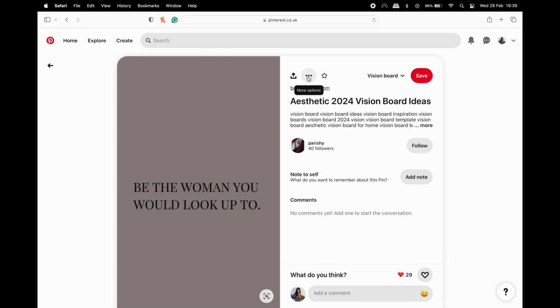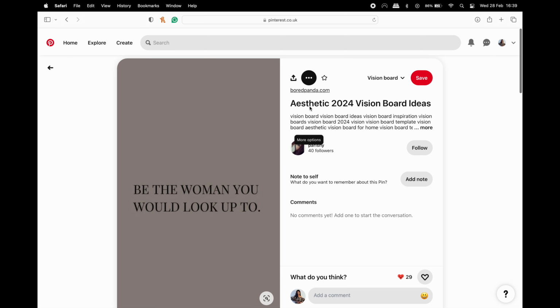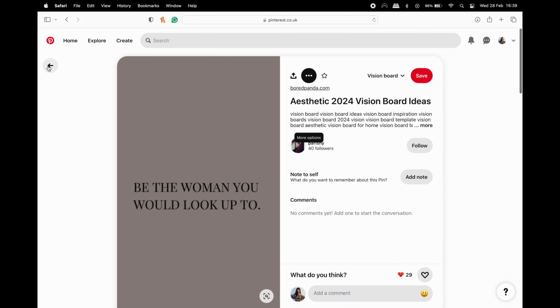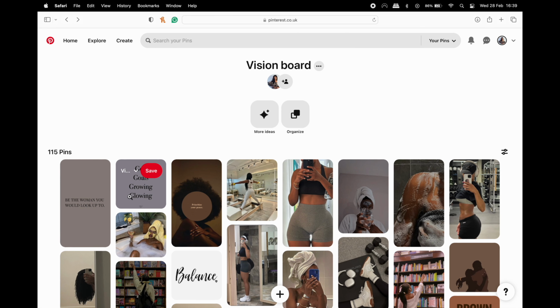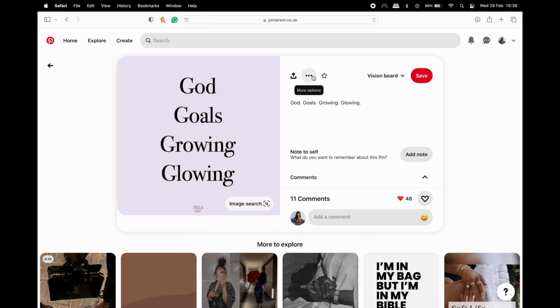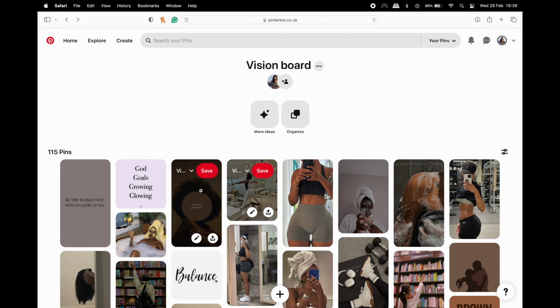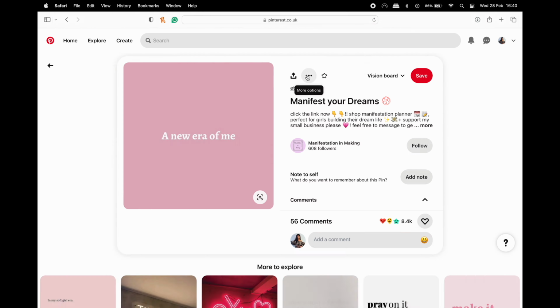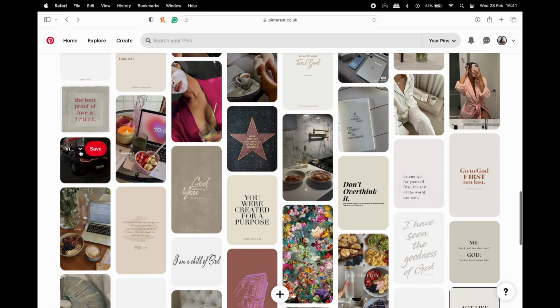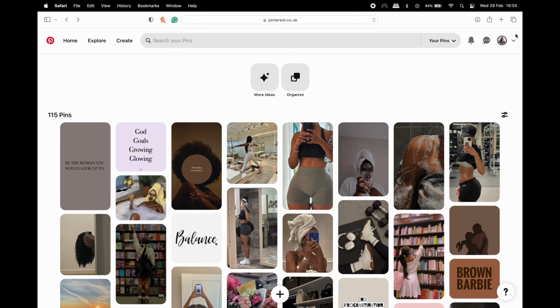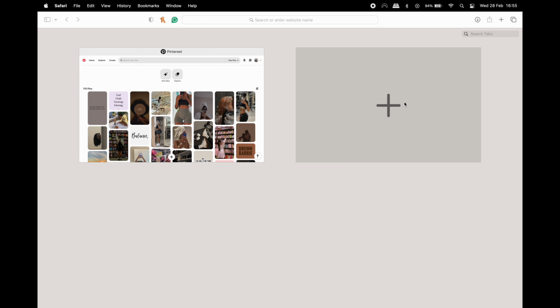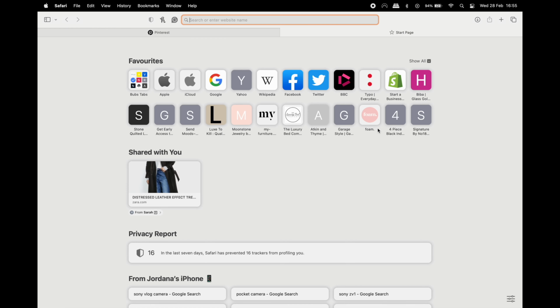And what you want to do is when you click into an image, click the three dots and just click download images. Now, the reason why you don't want too many pictures on your board is because you're going to have to go through every single one and download the image to create your vision board. Now, if you're wondering how people create these aesthetic vision boards, this is how they do it. So I'm sorry, baby girl, but you're going to have to go through each and every one and click it.